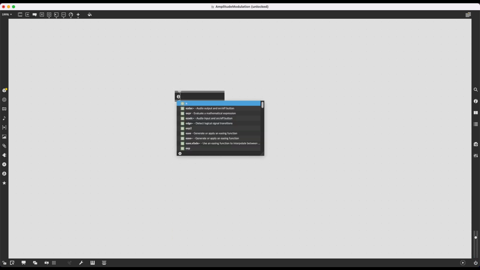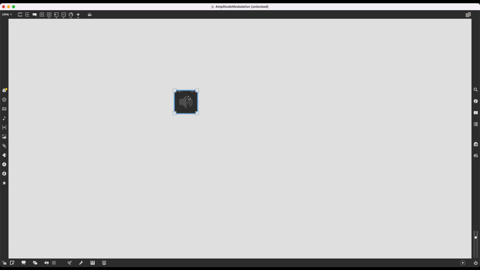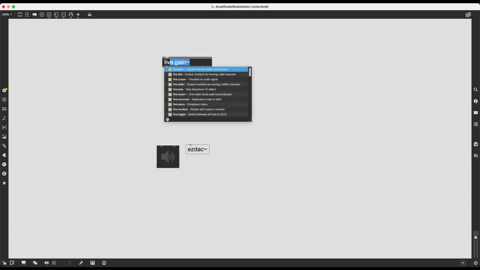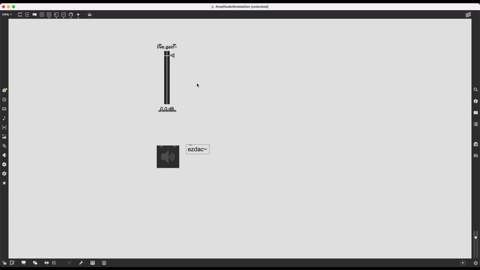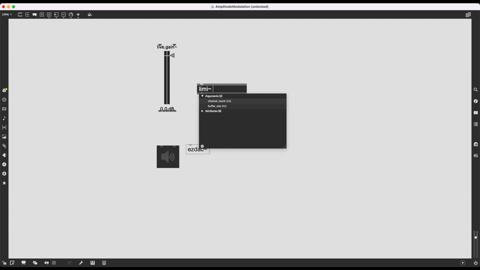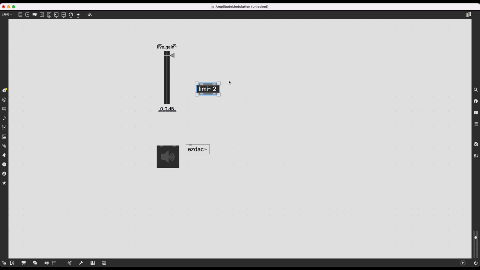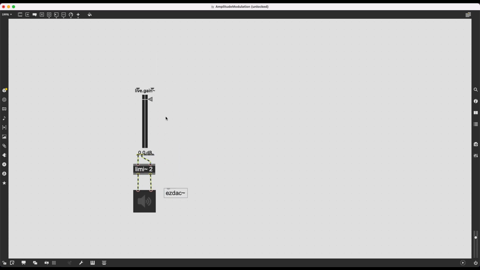Alright, let's start by creating the EasyDAC object that is going to be our final audio output. I'm also going to type its name here. We also need to create live.gain~ for changing the volume of this audio signal, as well as limit~ with the argument 2, so we have a 2-channel peak limiter. So if the audio clips or peaks, or something bad happens to it, our ears and our speakers are going to be safe.